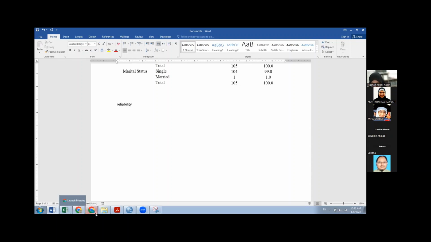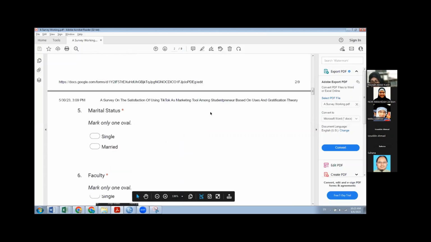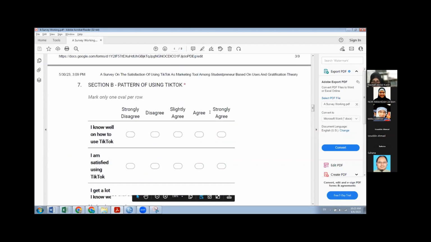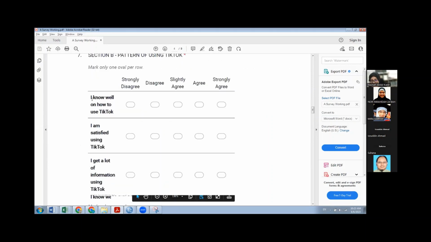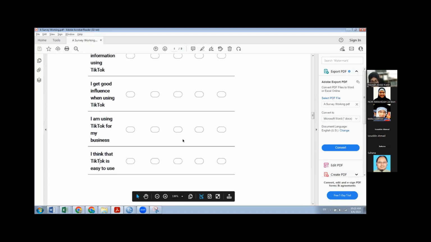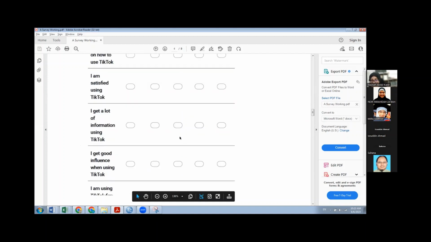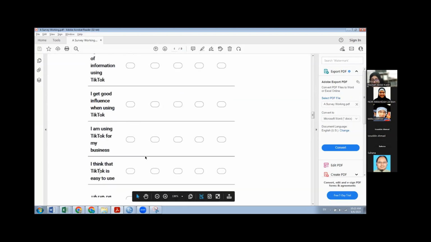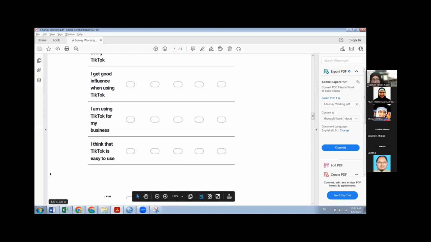Okay, let me check. Let me tell you why. Now let's check section B here. Section B have 1, 2, 3, 4, 5, 6 questions. Okay, section B have 6 questions. We would like to see whether this question is reliable or not, and then we like to see the overall reliability. So let's check the reliability first.